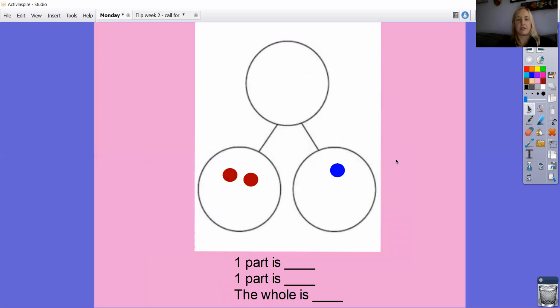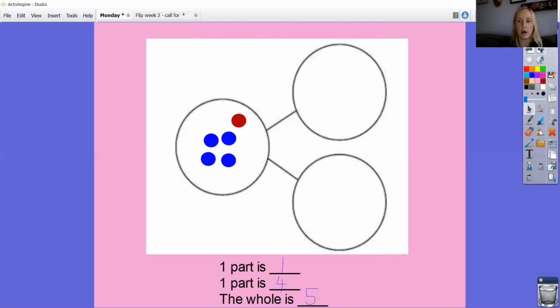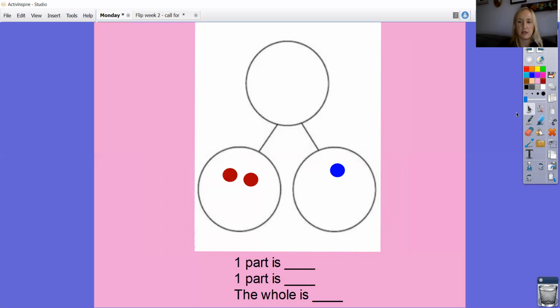Oh, this is a different way, but don't worry because we've still got 1 part here, 1 part here, and the whole. So all we have done is just turned the part whole model around. The parts still remain the same. So here is my first part, and in my first part I have got 1. So I can say 1 part is 1. How many is in my other part? 1 part is, you're right, 1 part is 2.